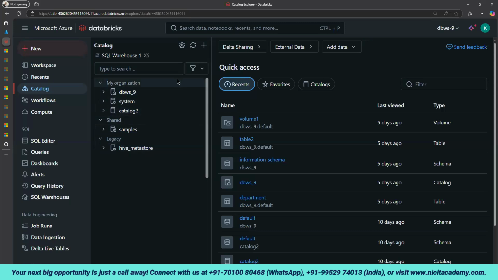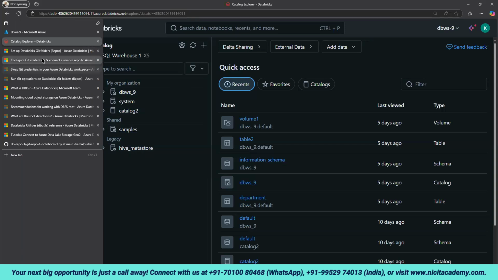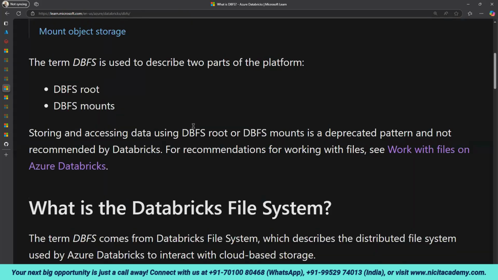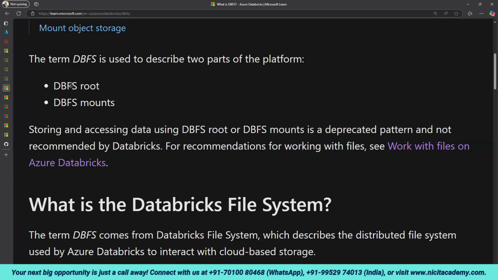But we have one more system which is called Databricks file system. So let's understand about this, and then we'll include it. So basically, we have two folders here, or two types of accessibility available in this platform. So it is divided into two parts. Databricks file system, DBFS for short, it is called DBFS root and DBFS mounts.